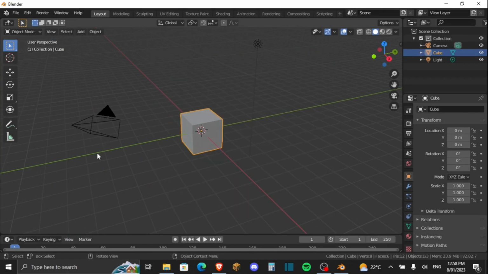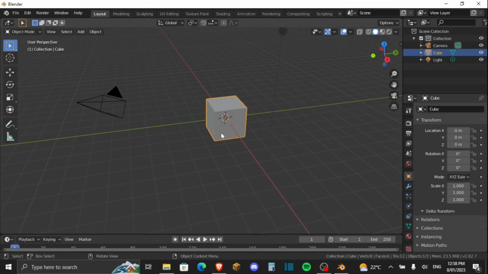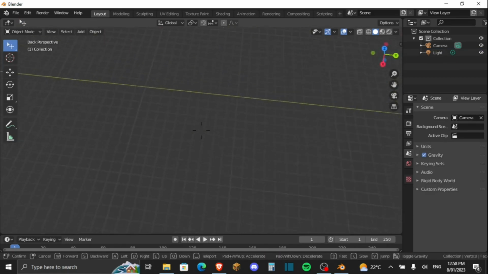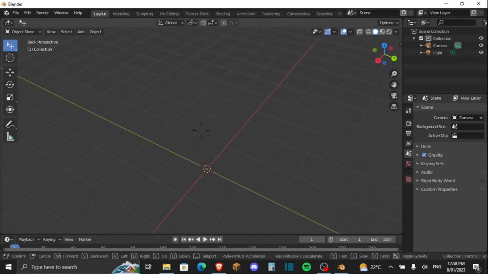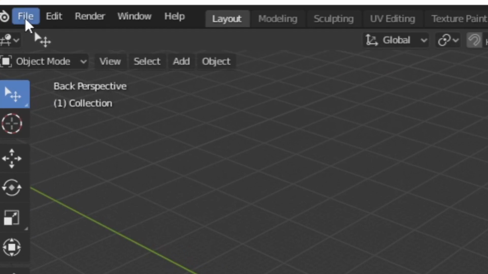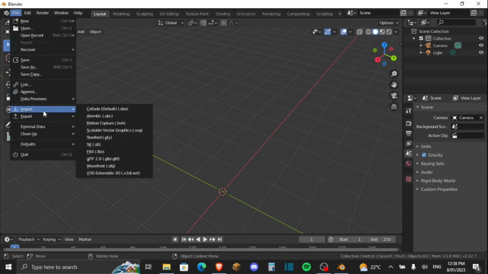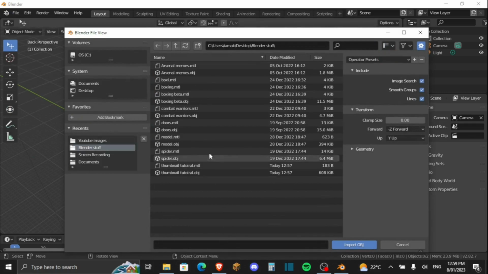Alright guys, once you are loaded into Blender, you're going to delete this default cube right here. Alright, we're done with that. So now we can start putting our model in so we can fix the lighting. You're going to click File at the top left, and then click Import. And then you're going to scroll all the way down to Wavefront OBJ and click that. And then you're going to go to where you saved your file.